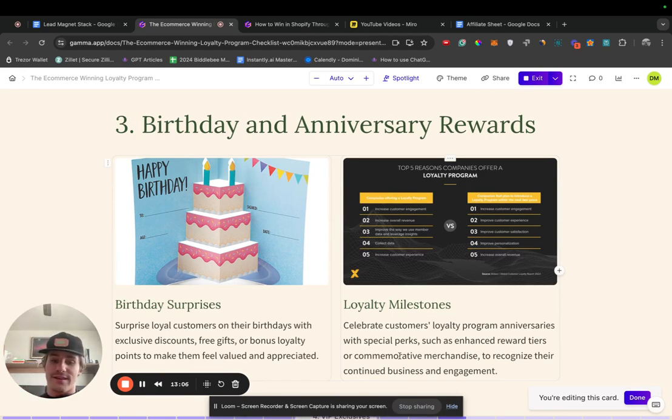Another one. This one is also awesome. Birthday and anniversary rewards. So while you're in the loyalty program, while they're signing up, you can actually ask them when they were born. And when they're born, you can send them free gifts and exclusive discounts. The awesome part with this piece is you don't even need to necessarily be profitable on this front end if they feel as though they're getting an awesome reward.